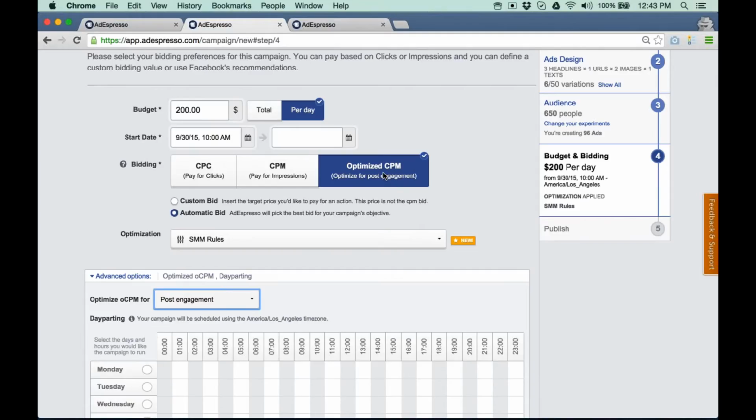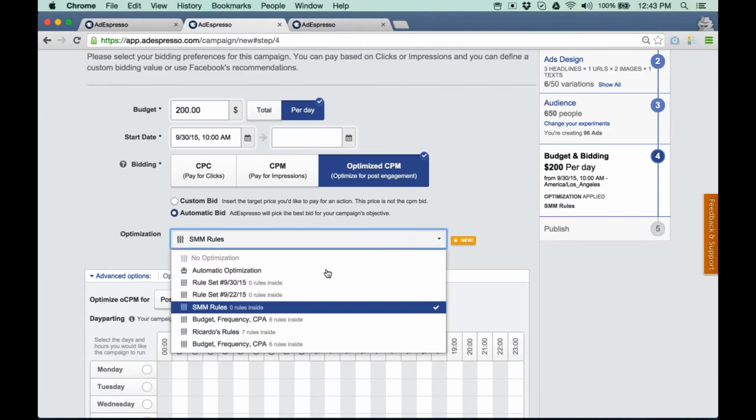And yeah, what I was saying is that on top of the OCPM, there is also our optimization, and the same rule applies. So if we don't have enough data, you will not get the most out of it in the first couple of days. So 2 options to optimize with AdEspresso. Automatic optimization, we do everything. We update our algorithms every day to make it more effective for you.